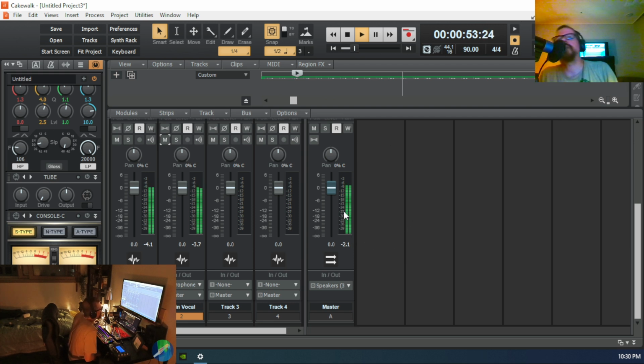Over here in the master, if I reduce the volume, they both go down. All right. Similarly, I could pan the guitar to the left. I could pan the voice to the right.